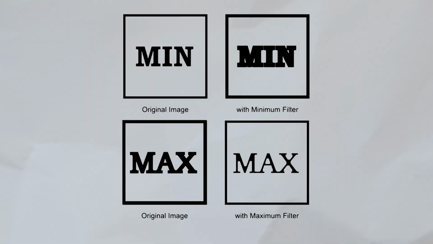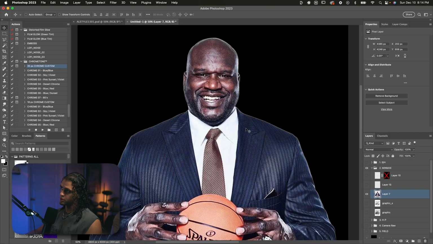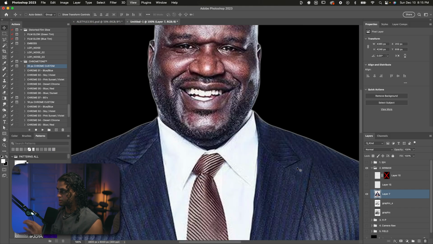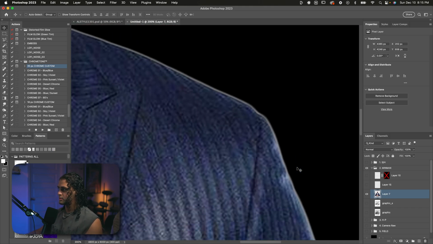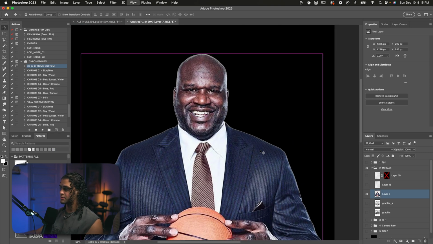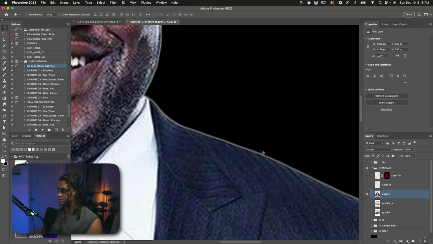So the minimum filter pretty much shrinks areas of white values and expands areas of black values, and the maximum filter does just the opposite. Let's say you're working with a photo here, such as this really funny photo of Shaq, and you have this really annoying white halo on the photo that sometimes you get when you're working with a PNG, or even when you just select subject in Photoshop. You get a weird halo around it that just doesn't look too nice.